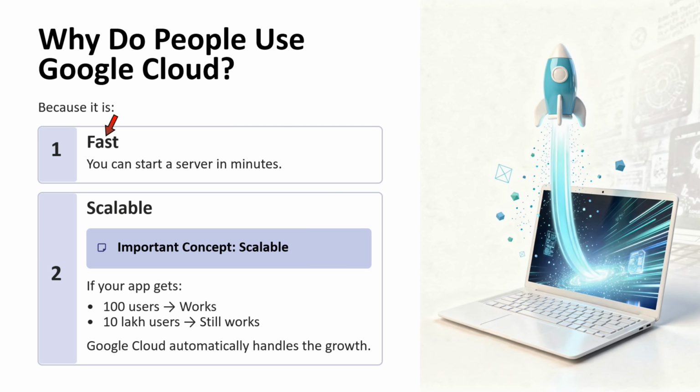Because it is fast. You can start a server in minutes and it is scalable. If your app gets 100 users, it works. If your app gets 10 lakh users, it still works because Google Cloud automatically handles the growth.